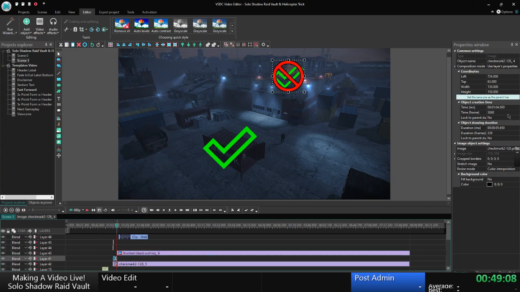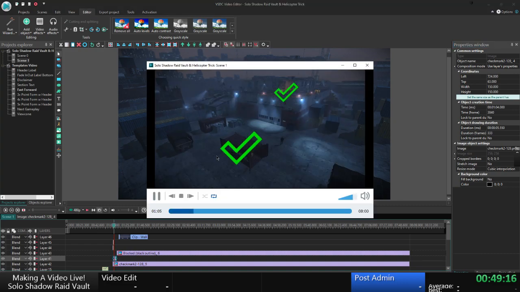Oh, why did I add 3 frames? I'm supposed to reduce by 3 frames. 1, 2, 3, 4, 5, 6. Yes. Landing zones are valid.